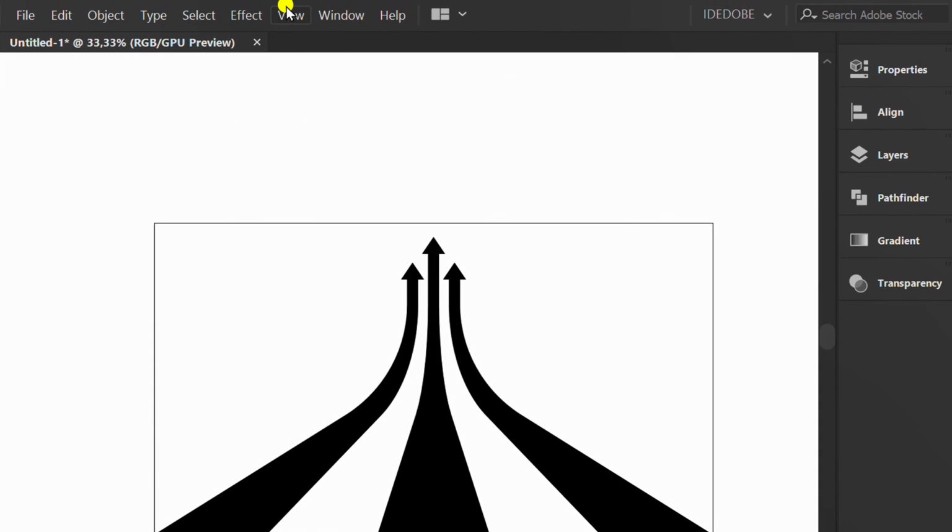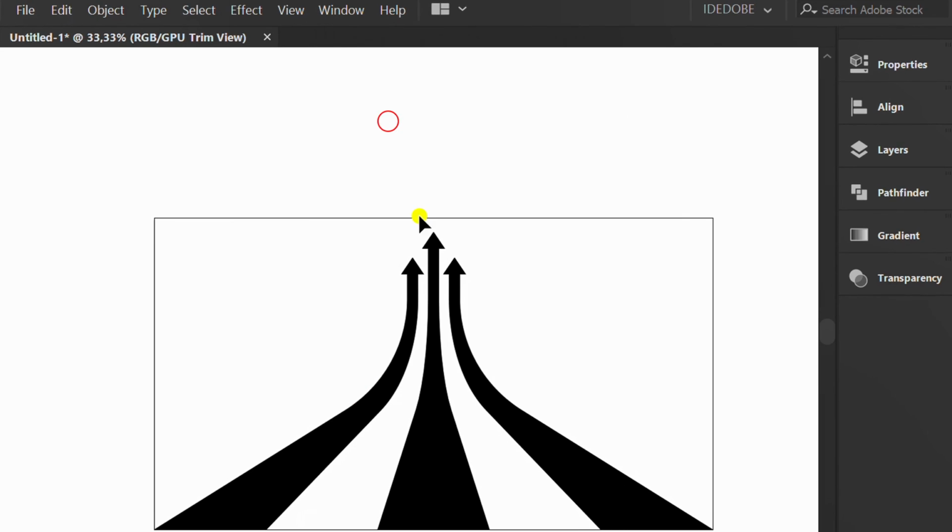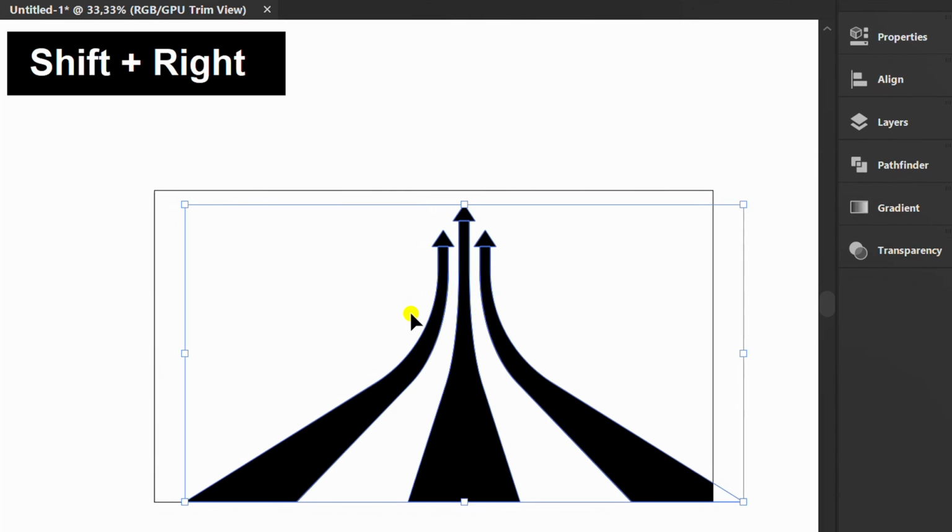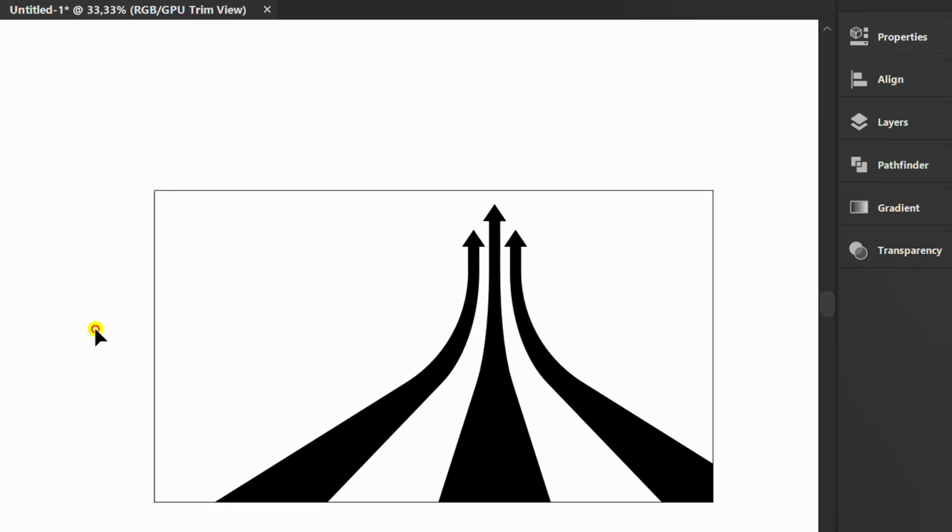Go to View and activate the Trim View. Now you can move it so you can enter text next to it.